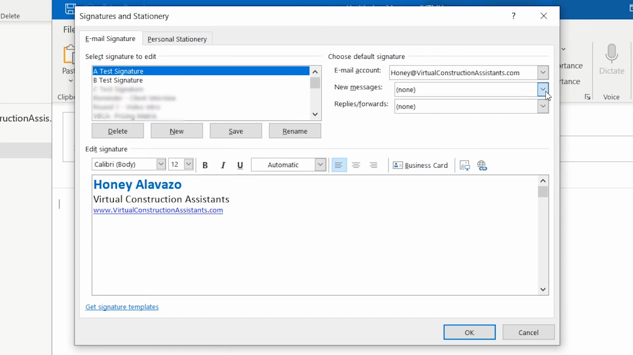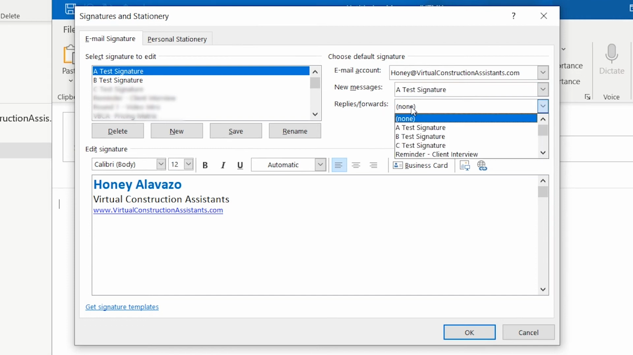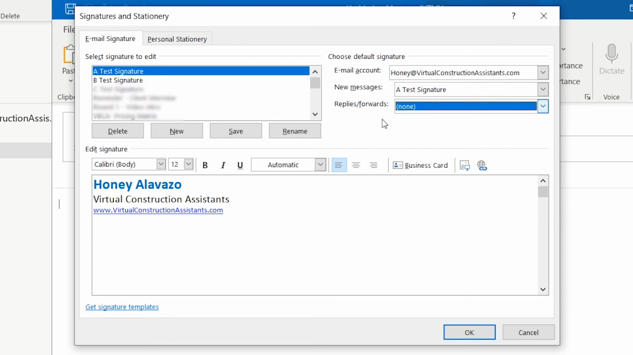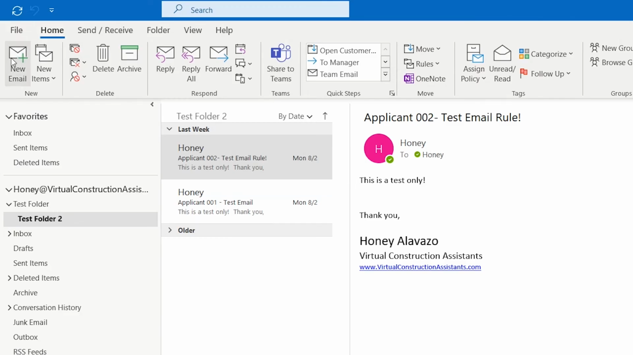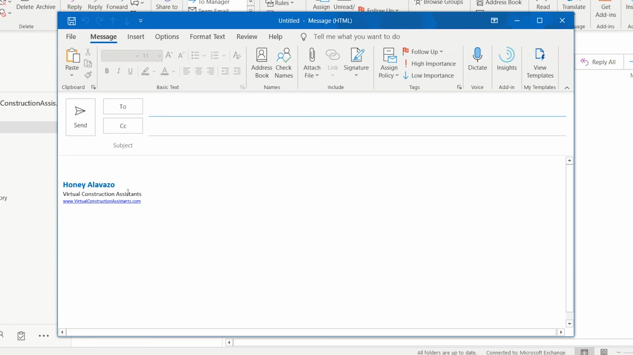In the new messages, select the signature to automatically add the signature in new emails. I'll just leave the replies or forward to none to prevent numerous signatures, especially in long email threads. Click OK. So let me create a new email. There you go! My email signature is now set up.